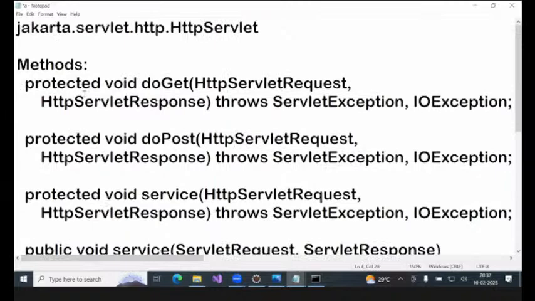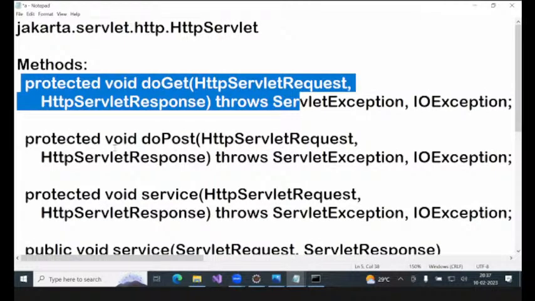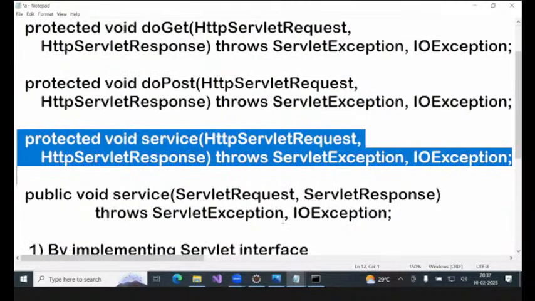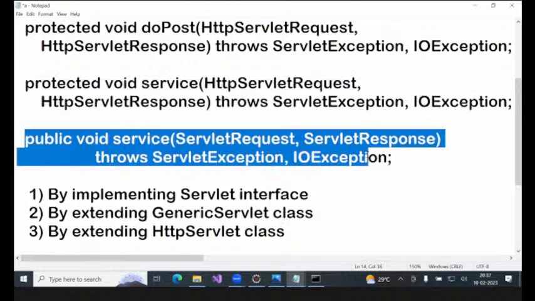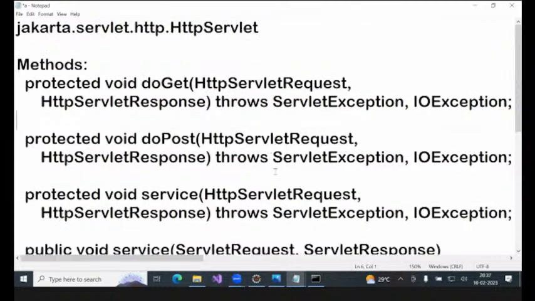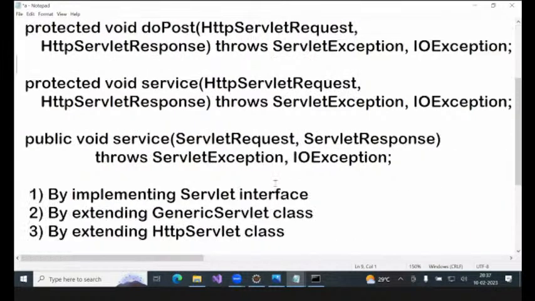Suppose I override this one, this one, and this one, these are non-lifecycle methods. This is the lifecycle method. The server knows only this method. But if I write these methods, they are executed. But how they are executed, I will explain.